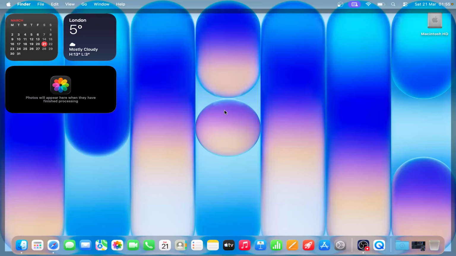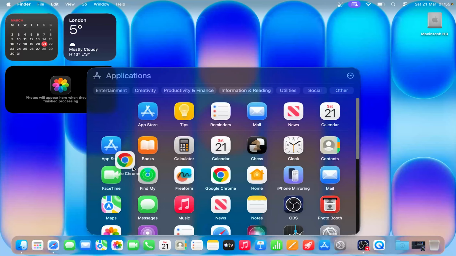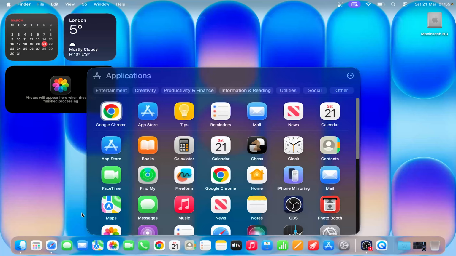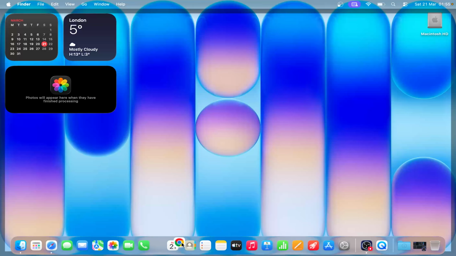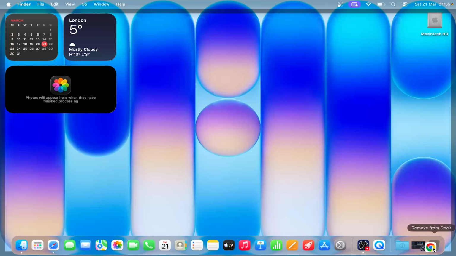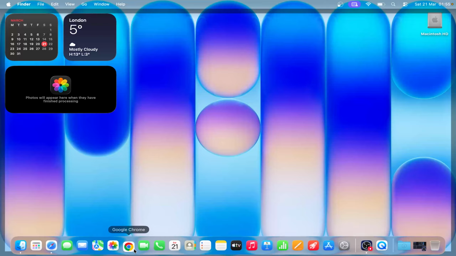The question is, how do you delete an application? Now, what people sometimes try to do is, for example, let's say Chrome, let's put it back in the dock just for a second here. What people do is drag it to the bottom right. That just removes it from the dock. That doesn't delete the application.